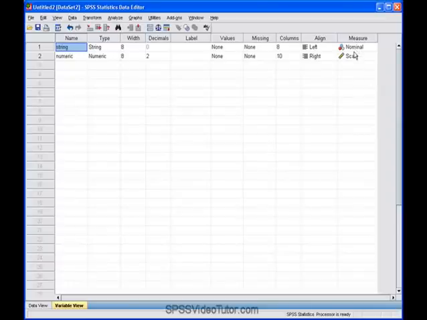Now you know how to convert string values that are numbers into numeric values.